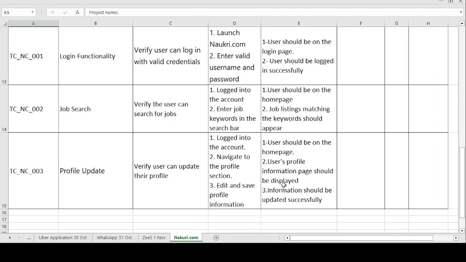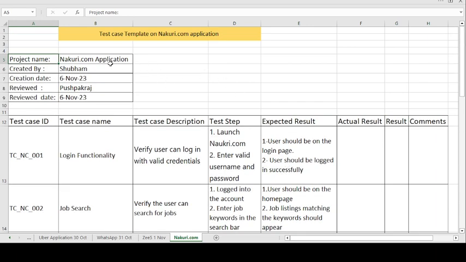This is the test case template format of Naukri.com applications. Likewise, there are multiple domains like banking domain, telecom domain, e-commerce, then healthcare. All the test case template formats are available in this channel. Also automation testing and manual testing related information are available in this channel.